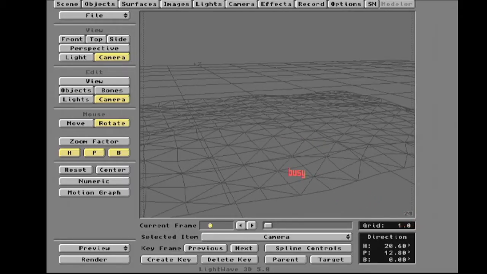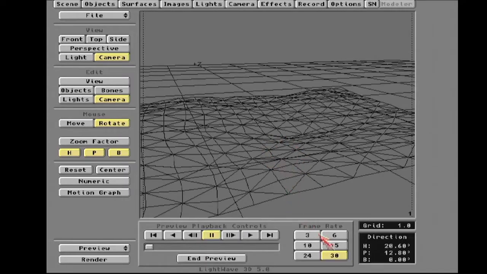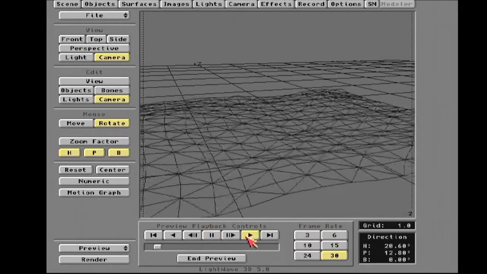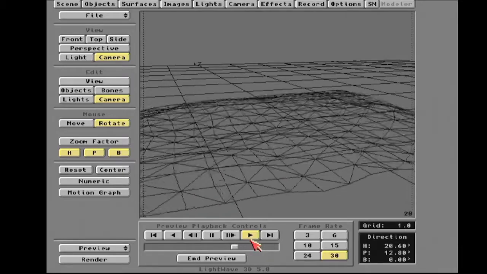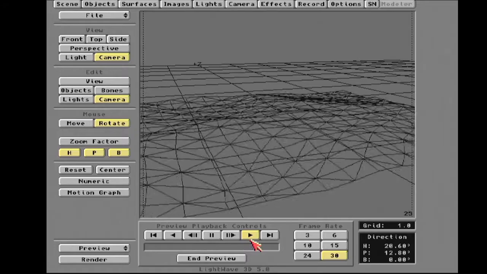So what it's doing right now, it's calculating that motion, and it's moving all those polygons around. Now, the scene is set to 30 FPS, so that's fine. We'll hit play, and now you can see our wiggling water or wiggling land. That's displacement in Lightwave. I mean, at its most basic, you've just now learned displacement. That's how you do it.